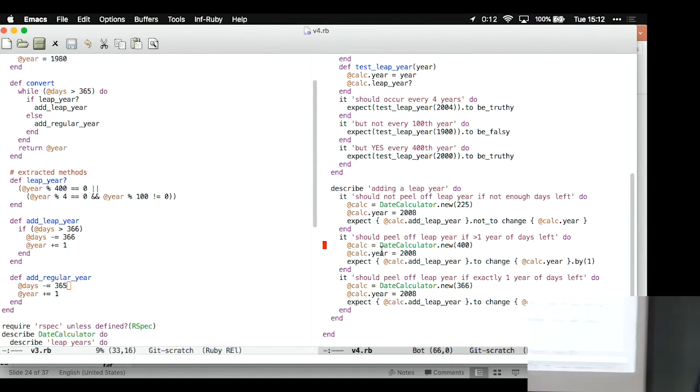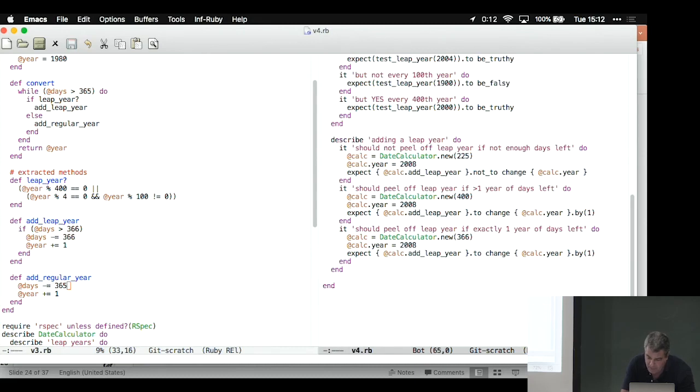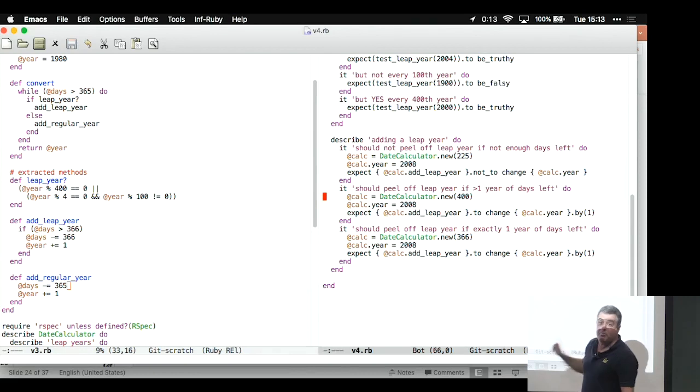And you can apply a similar argument to the other tests, which is if there is greater than a year of days left, so 400 is clearly more than a year, in that case, if I call add leap year, and knowing that 2008 is in fact a leap year, then I would expect that the year actually would change. And then finally, the boundary case, which is that if there's exactly a year of days left and it happens to be a leap year, so 2008 was a leap year has 366 days. So yes, in this case, if I call add leap year in this example, then it actually should increase the year by 1, because that was a leap year.